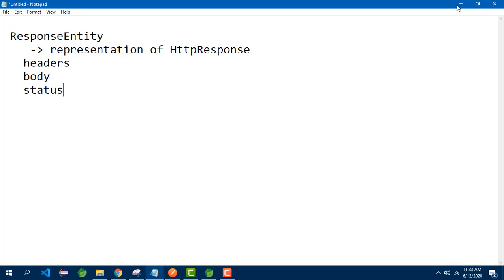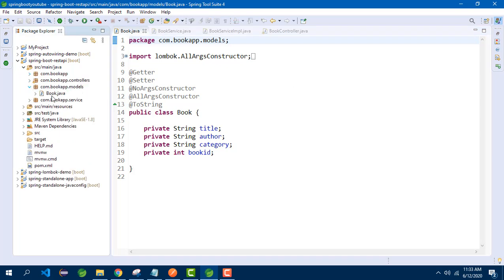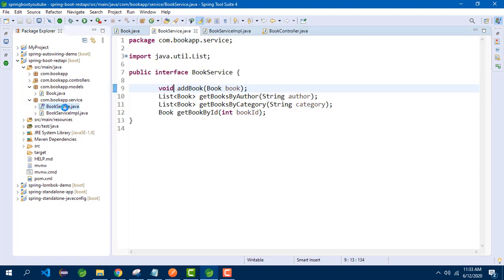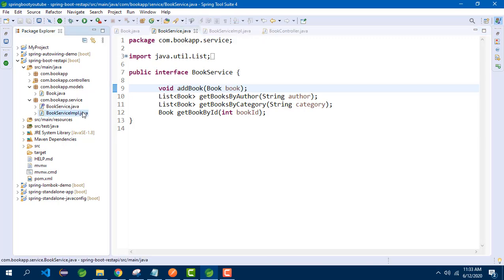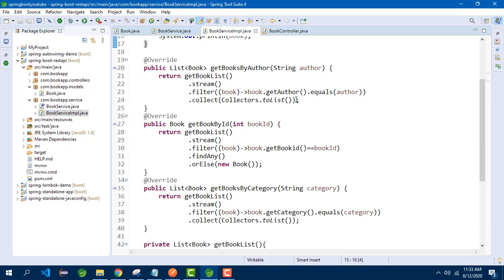I'll get into the application. I have already created a Spring Boot application with Web dependency. Here I have a model class as Book with a few properties: title, author, category and book ID. I have also got a service layer wherein BookService is the interface with 4 methods: add book, get books by author, get books by category and book by ID. In the implementation class, I am not connecting to the database. Instead, I am working with the hard-coded values of book.